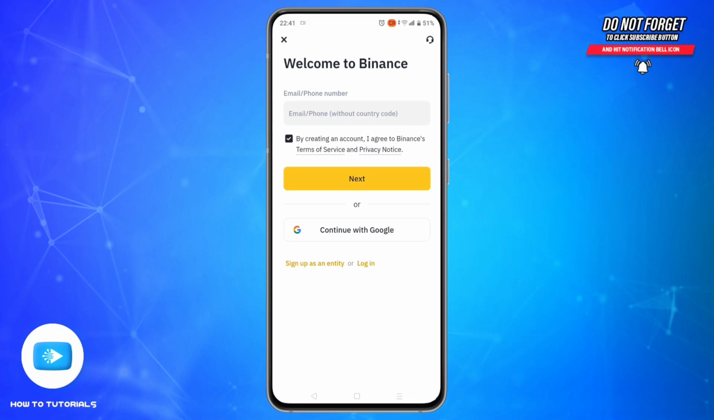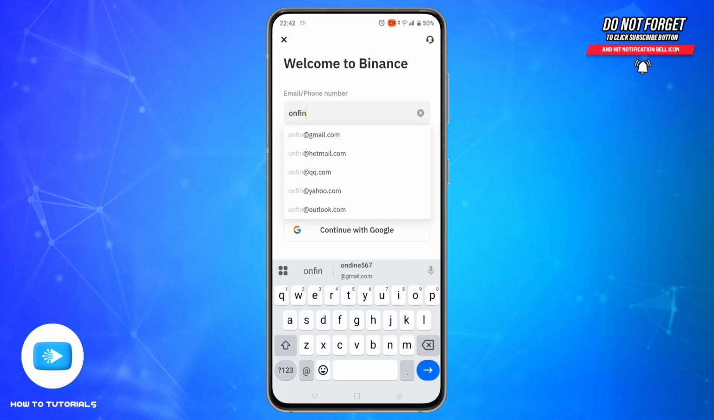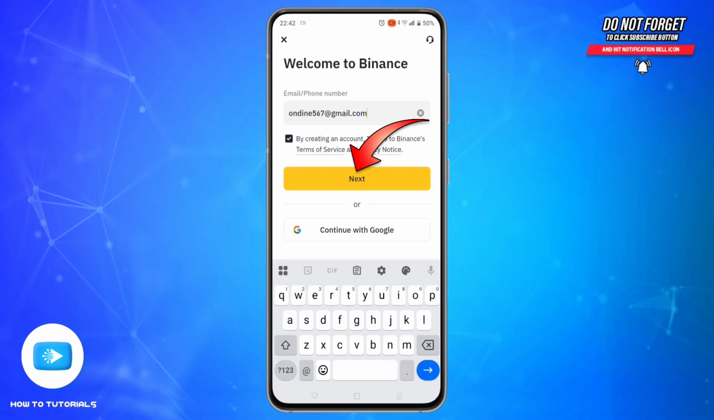On the welcome screen, you'll see several options: sign up with phone or email, continue with Google, sign up as an entity for businesses, or if you already have an account, simply tap login. Let's choose sign up with phone or email. I will go with my email address for this one. Tap next.